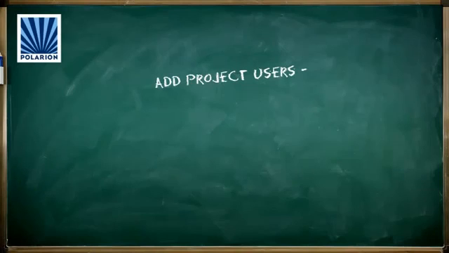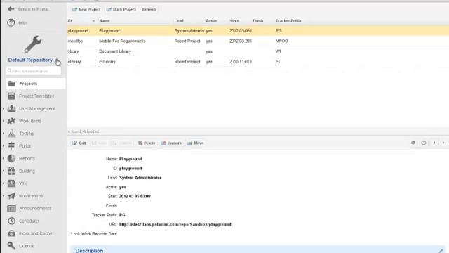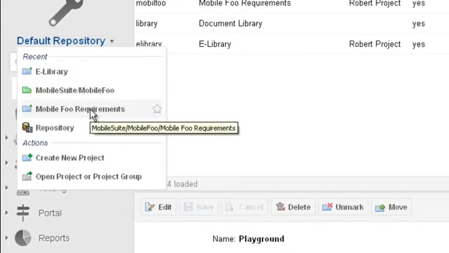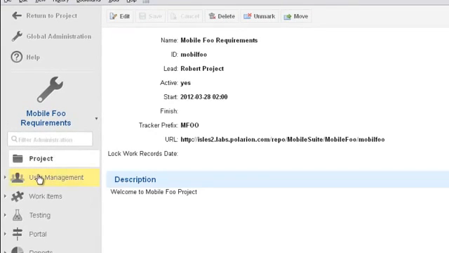Let's look now at how to add users to a project. To do this, you must be assigned either the admin or project admin role, or some custom role that gives you permission to manage users. First thing is to open the project in administration. Let's open the Mobile Foo project we created in the Project Basics video.